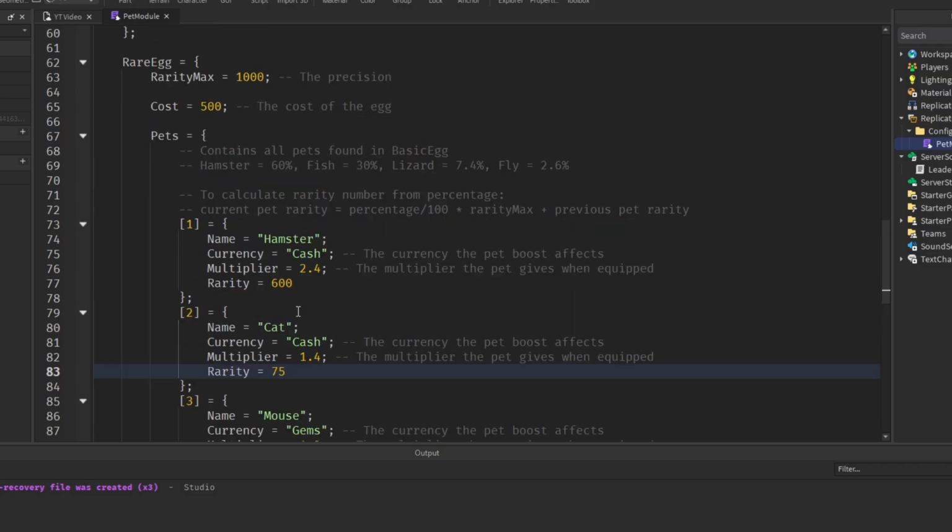Now let's plug it in for our cat, or our fish, sorry, let's change this to fish. I'll make the currency cash again, and I'll make the multiplier a whopping 3.6. So we want the fish to be 30%. So 30 over 100 is 0.3, times the rarity max is 300, plus the previous pet rarity is 600, so 300 plus 600 is 900.